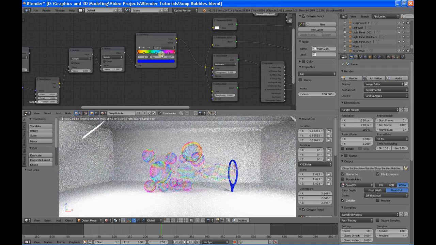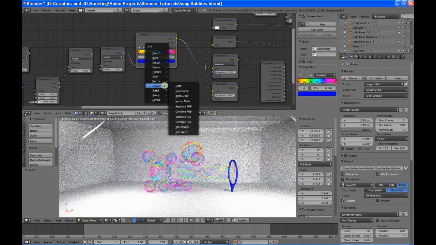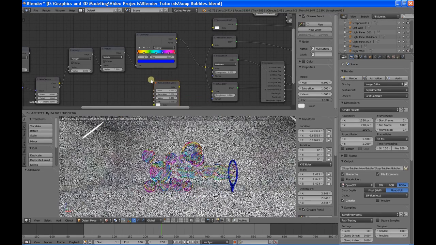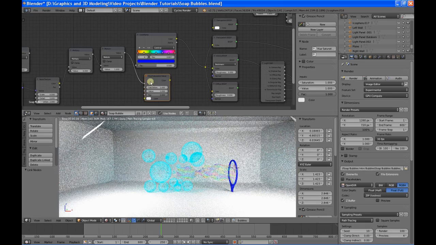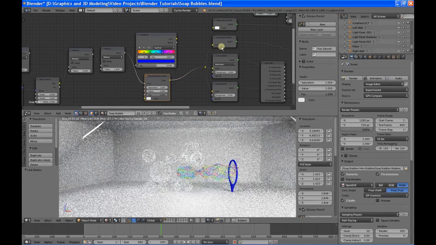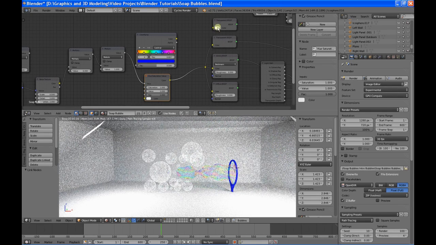Oh, what you can do is, instead of using a color ramp, use a hue saturation node. And what you do is you just feed the output of the modulo node into the hue of the color ramp, and then feed the output of the color into the 3 nodes that are being used for actually giving the bubbles a specific color.